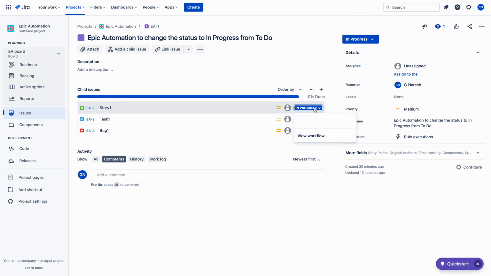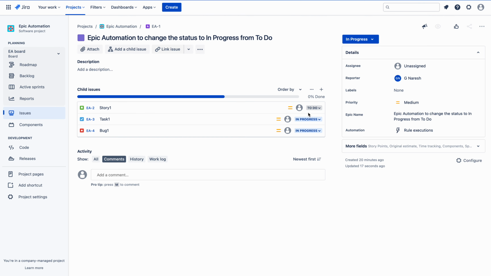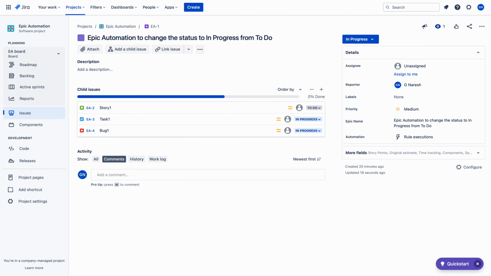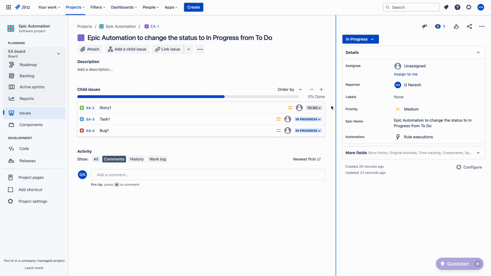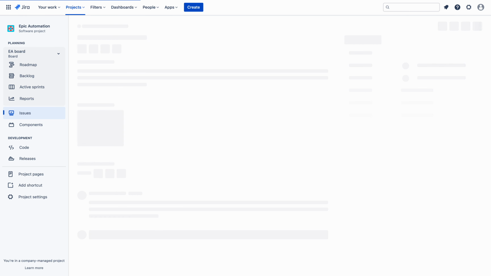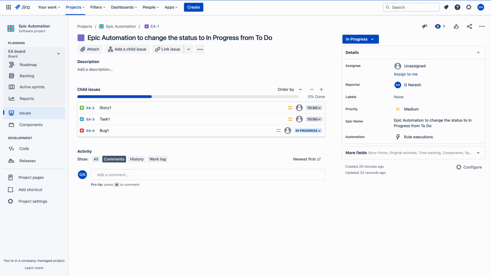Now let me move this to do. See here. Let me move this to do. Still the epic status is in progress. That is correct. Why? Because the other two issues in the epic are still in progress. Now let me move this back to do. Still the epic should be in progress.